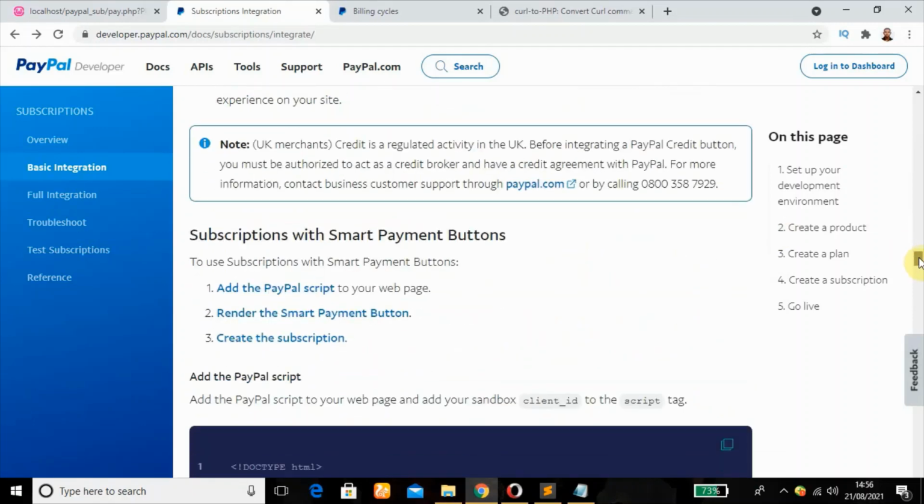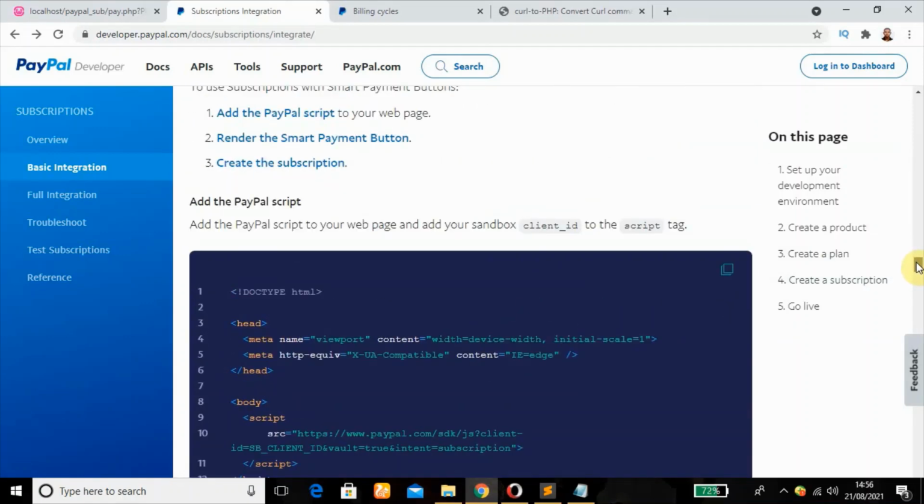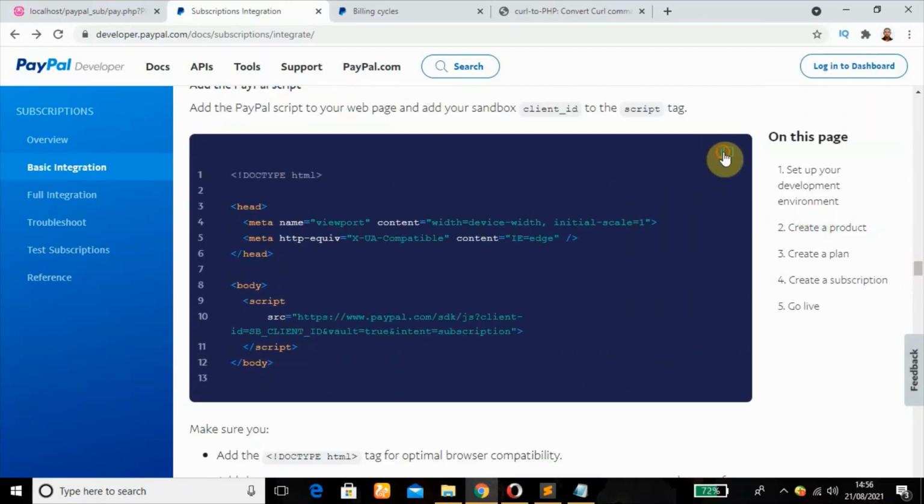Okay, so when we scroll down to subscription with smart payment button, to use this part, we need to add a PayPal script to your web page, render the smart payment button, then create the subscription. Alright, so to do that, we are going to copy this.